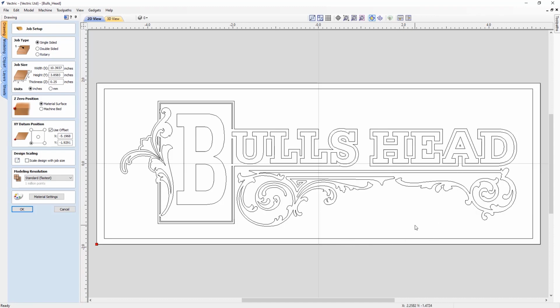What we want to do is make this a little bit bigger so that we have space to cut around the job, and we've got space to hold the part in place also. So we can edit the size of this by going into the job setup form, which is automatically opened when we open up the vector file.